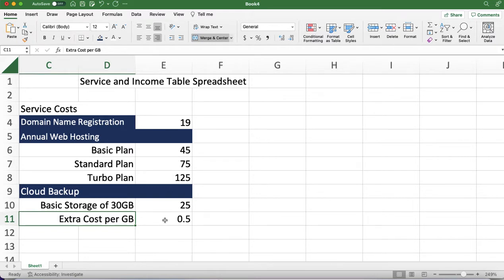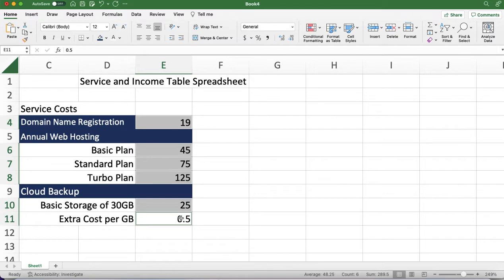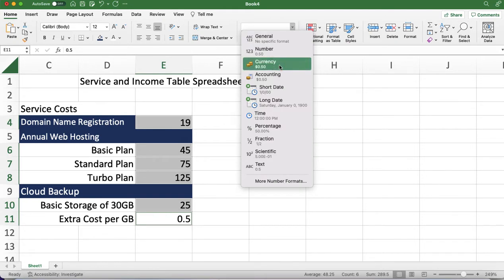Now all of these figures are in dollars, so I'm going to select them. Because there are spaces in between, I press the first one, hold down the Shift and Command keys, and select them. Then I'll come here and select currency.